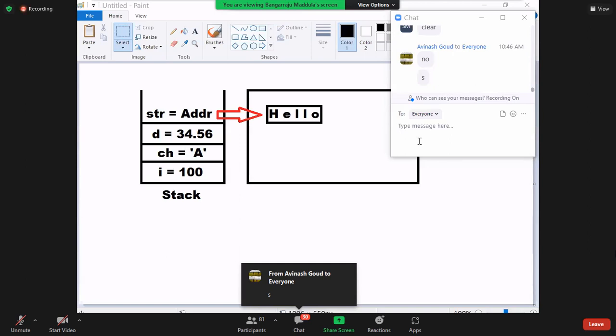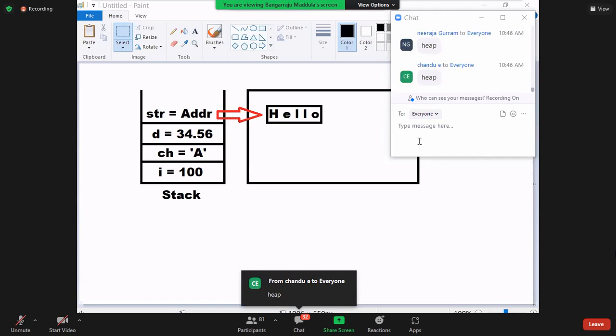Every program will have its own stack. So which one is more futuristic, stack or heap? Heap. Heap is more futuristic. Are you clear? Stack doesn't have such features. Yes or not?